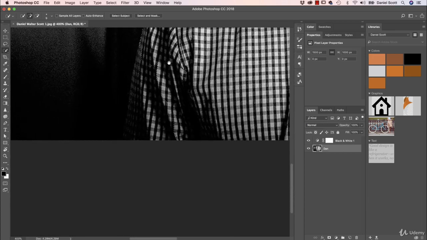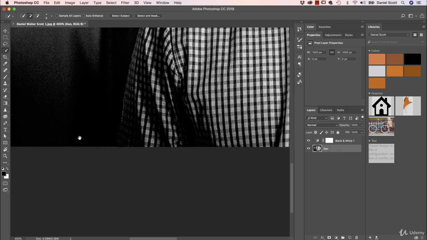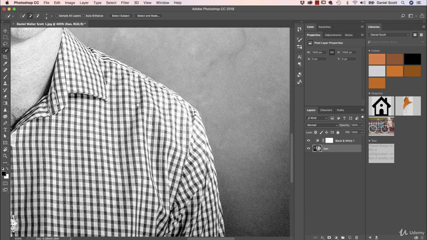So where are you going? Down here, grab all this. If you get too much, say you come along here and you go too far out, you're like, oh no, then let go of all the keys and just paint it back in. Okay, and just work your way around. Checking basics. There's a little bit across here, so I'm holding down the Alt key on a PC or the Option key on a Mac.